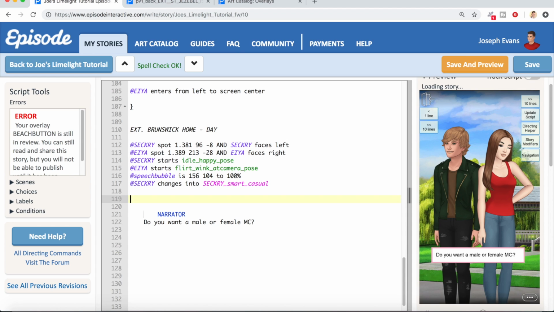Okay, so there's no actual way to tap on a character. What we're going to be doing is a kind of trick. We're going to be uploading a completely blank, transparent overlay, and we're going to place it over a character to give the reader the impression that they're tapping on them.